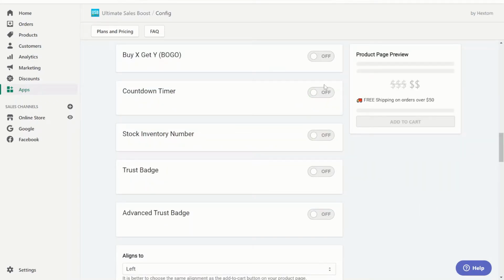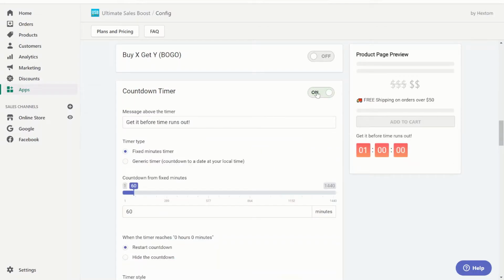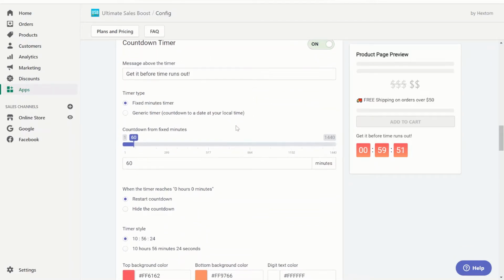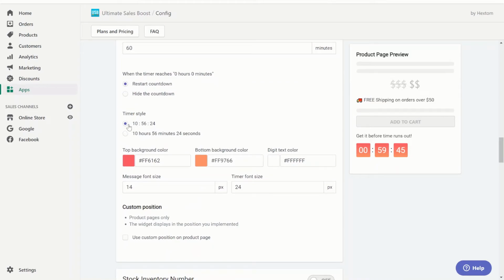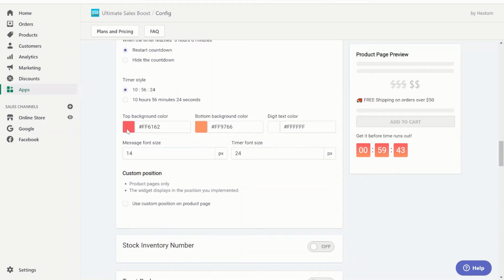Next, I will set up a countdown timer. This timer is useful to create a sense of urgency for your customers, encouraging them to buy your products. In this case, I will set the message to get it before the time runs out, and I will set the timer to a fixed 60-minute timer. When the timer reaches 0, it will restart, and the timer style will be numbers. Here you can change the colors of your timer, as well as the digit text color. You can also change the message font size and the size of the timer.